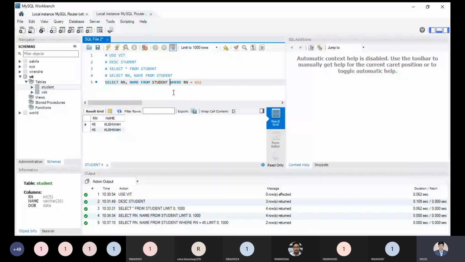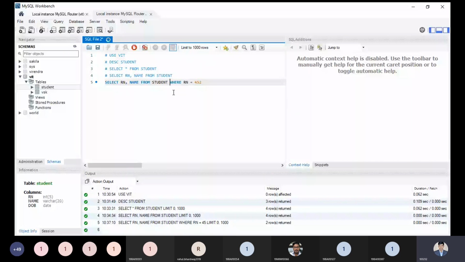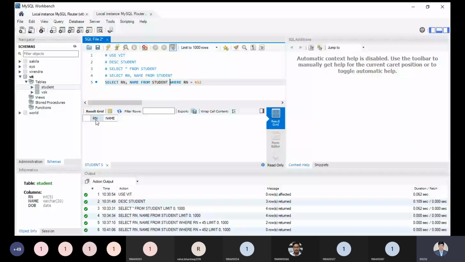Just please tell me what output will be displayed over here. Nothing, null, empty, no, not null. No record will be displayed over here. Okay, sir. Now let me execute. Now I have executed it, and only the column names are displaying, and after that there is no record. Okay, so this is my point.